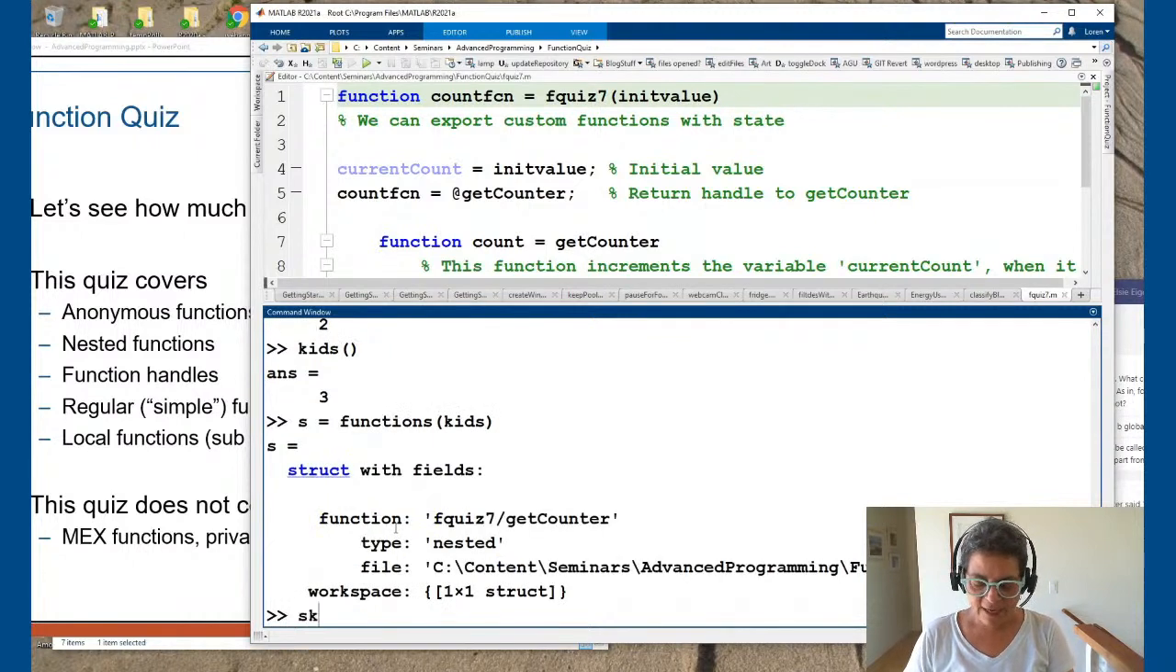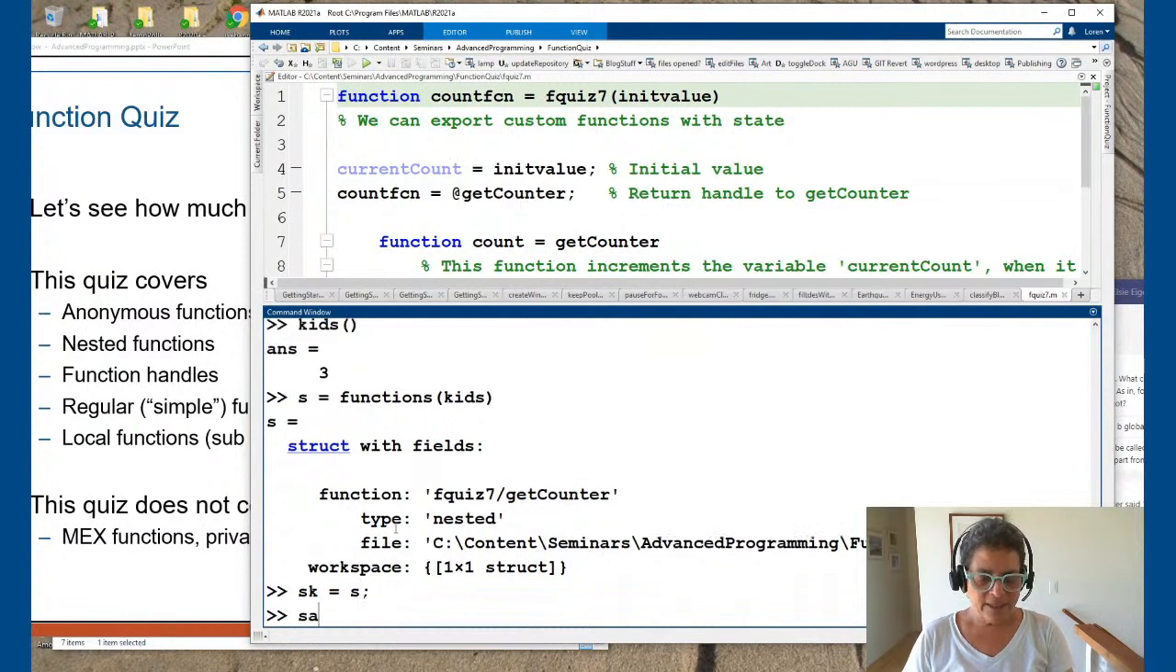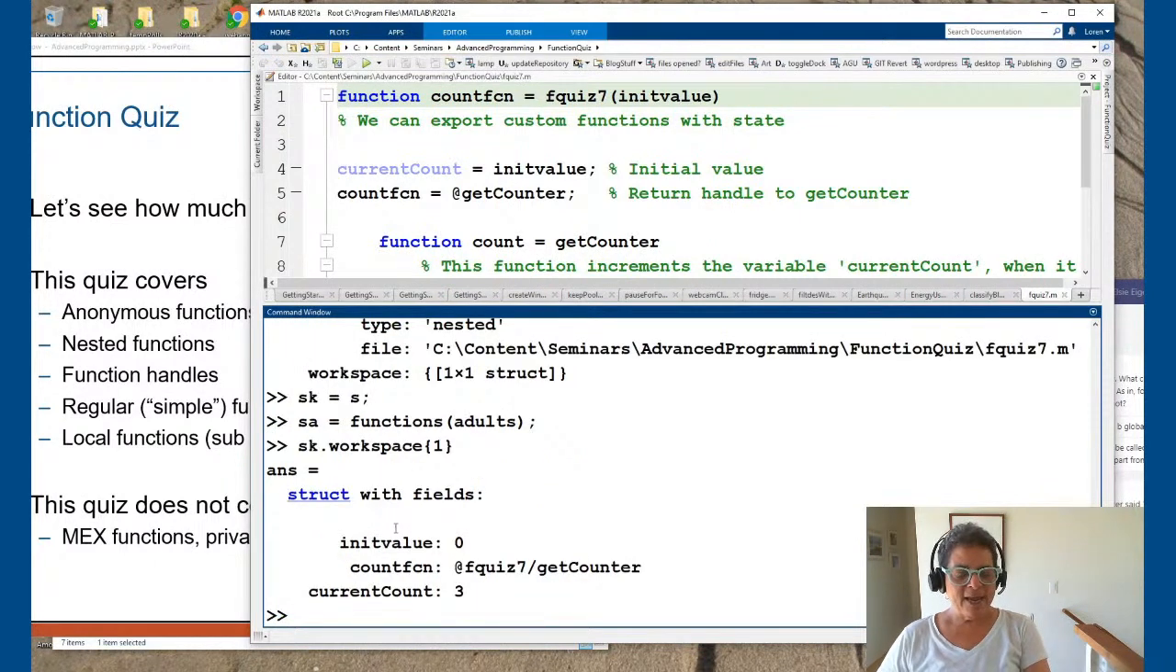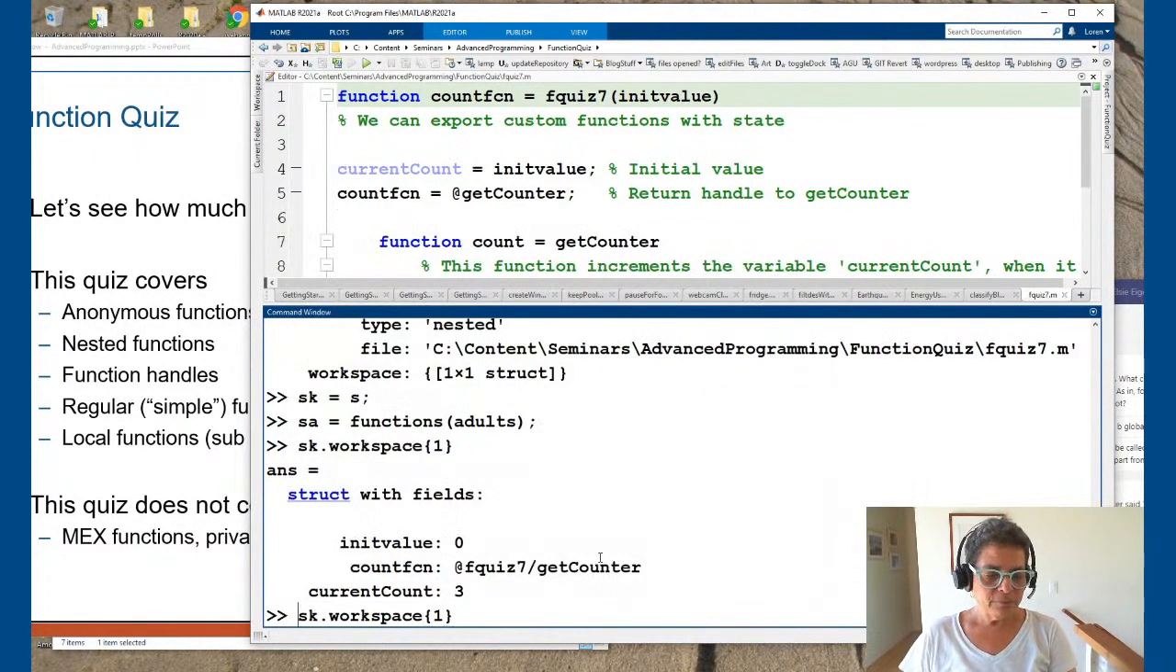Let me do SK equals S there. And S adult equals functions of adults. Okay, so now let's do sk.workspace, because I showed you about that before. And you'll see this is the kids workspace, and the initial value is 0, the current count is 3, and it knows the function it's calling, get counter. And now let's do the same thing for the adults.